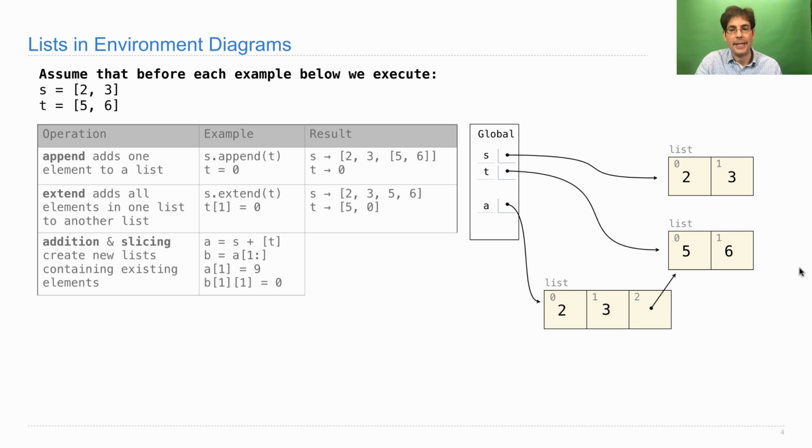Then we set B to a slice of A. Starting at index 1 onward means that we create a new list that contains this 3 and this list. So both the element at index 2 of A and the element at index 1 of B are T. Now we're going to perform some changes. A[1] equals 9, we look in A, find index 1, change this to a 9. B[1][1] equals 0, we find the element at index 1 of B, which is this list. The element at index 1 of this list is going to be changed to 0. That is going to affect A, B, and T when we print them out.